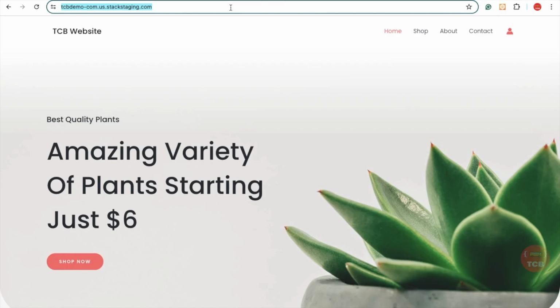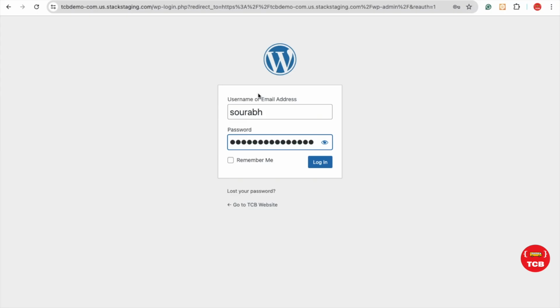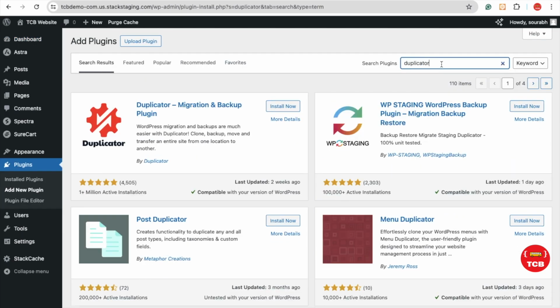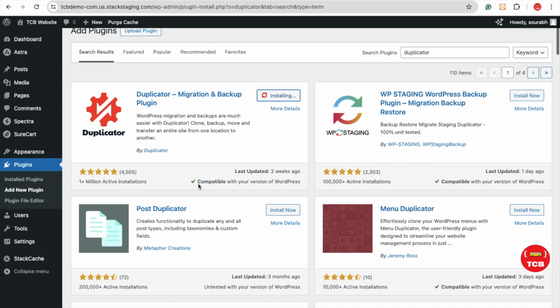So first of all, we need to log in to our website. Enter your username and password and click on the login button. Now we are in the dashboard. So click on Plugins and click on Add New. Let's search here for Duplicator, and we need to install this plugin. This plugin has more than 4,000 reviews and 1 million active installations. Let's click on this Activate button.